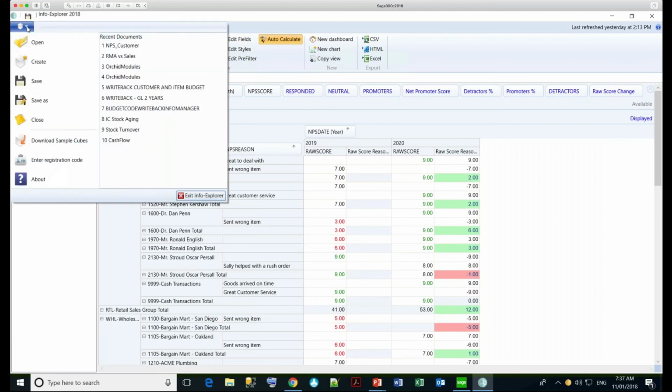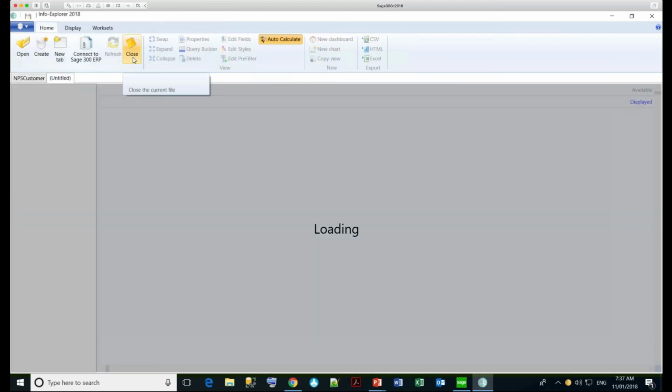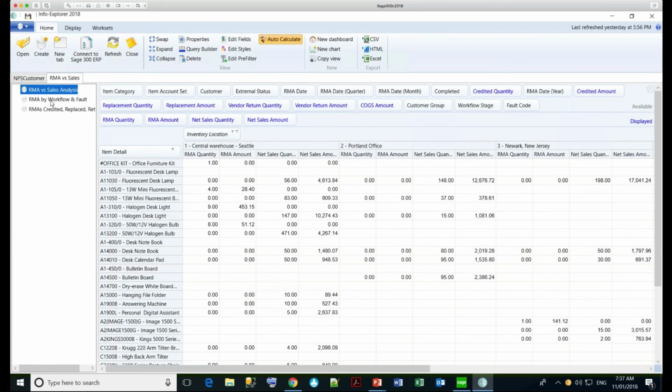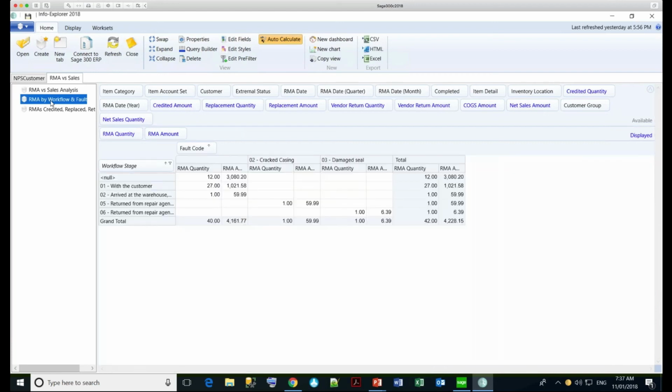We can also use Info Explorer to analyze our RMAs, as you can do for your sales or any process that you have. This particular view, for example, is showing me my workflow stage. So how many items do I have in the status with the customer, arrived, awaiting inspection, returned from the repair agent, and now at this stage it's got a fault code. So we can see the stage of our particular returns, how many items we have in that stage, analyzed as a crosstab with the fault codes of those items.